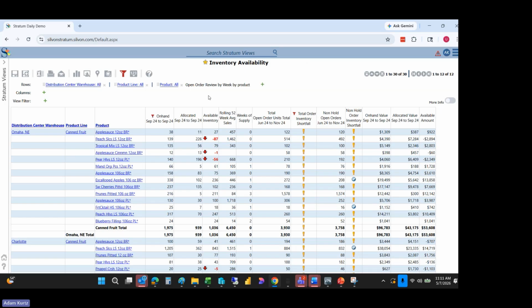We can see the on-hand quantities for current month. And then we can see what's been allocated to certain customers, and then we can see what's available. As you can see, we're in negative territory already for certain items, which is never good for inventory. On top of that, we've got a rolling 52-week average of sales, so our weeks of supply is actually very low for these items across the board.